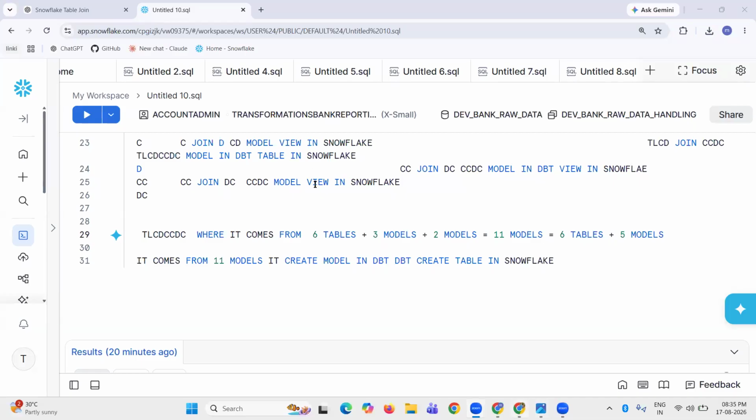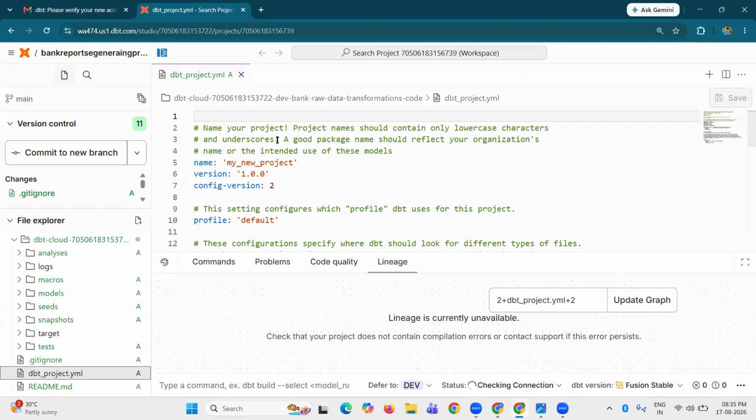So look at it here. Okay, this is the name your project. Project name should contain only lowercase characters and underscores. A good package name should reflect your organization name or the intended use of these models. So I'm going to name the project here.